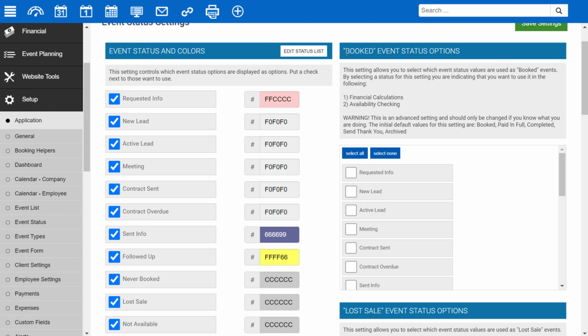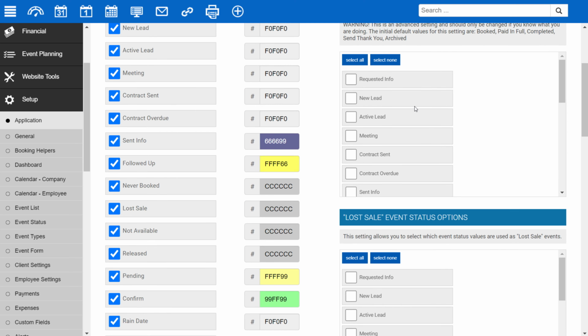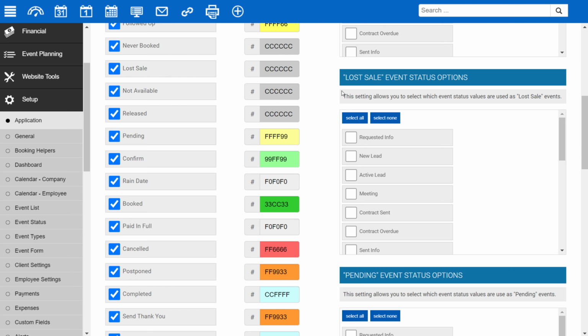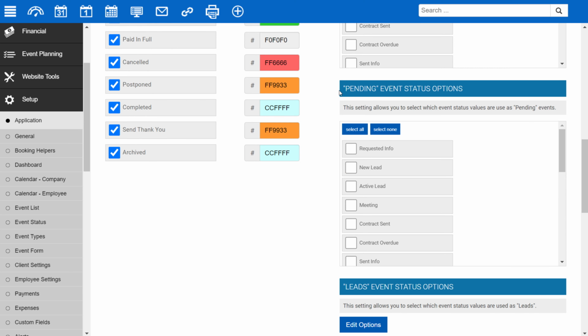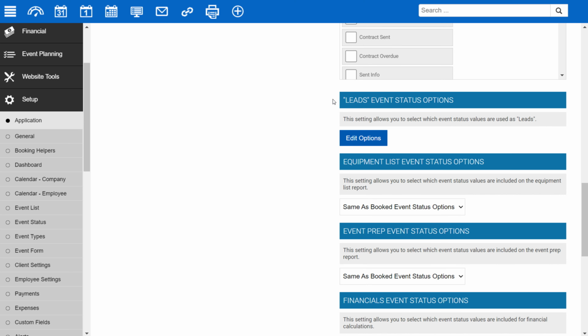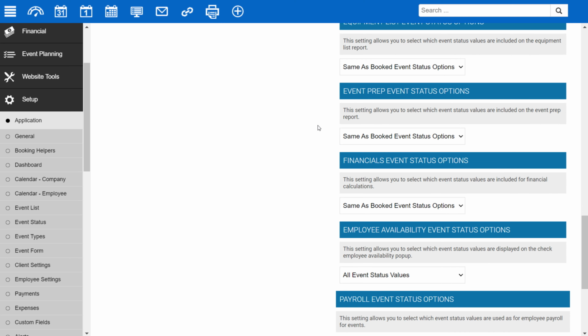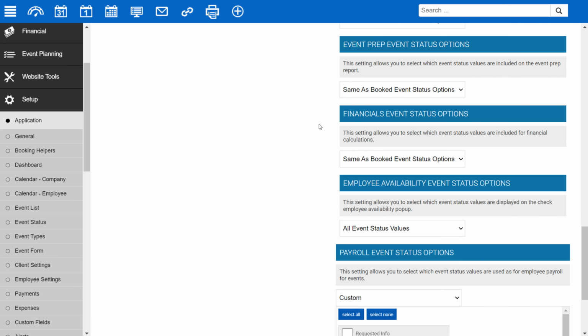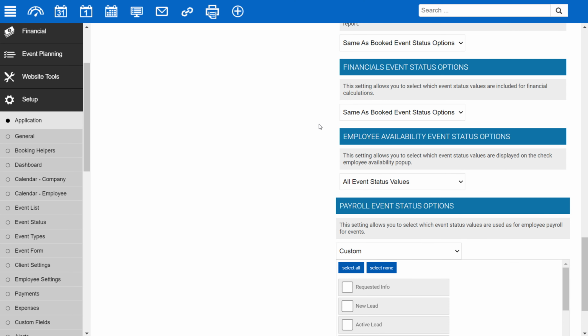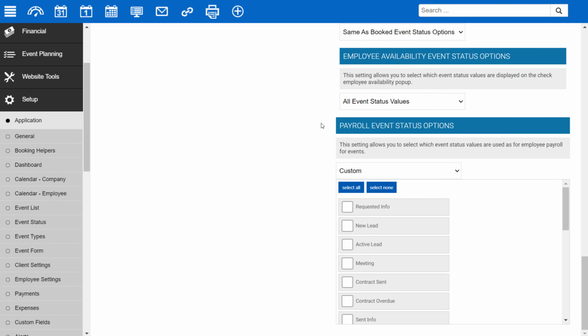Here on the right-hand side as well are additional custom items. You can have multiple statuses that are considered a booked event status. These are used in financial calculations and availability checking. You can choose what statuses are considered lost sale, as well as pending. And then a few more advanced options down here for specific leads, equipment list status options, event prep status options, financials event status options, employee availability event status options, and payroll event status options.